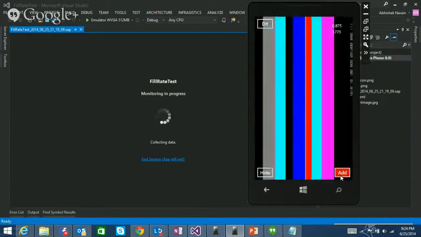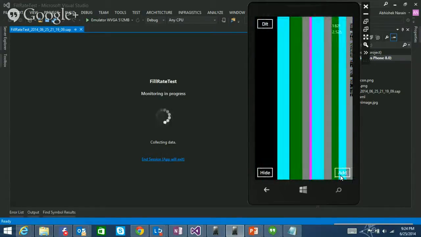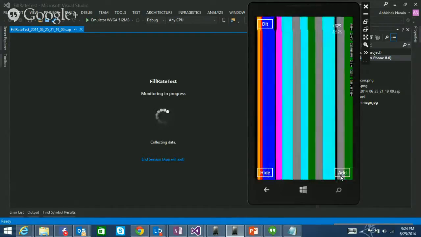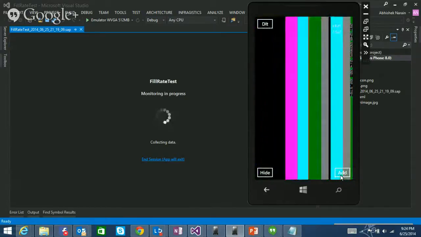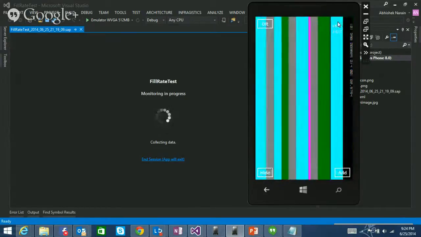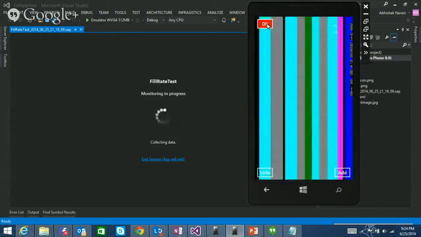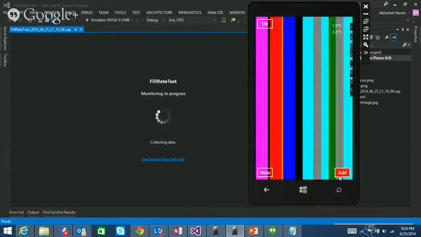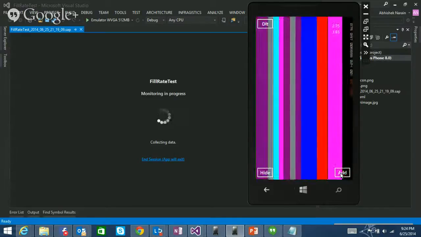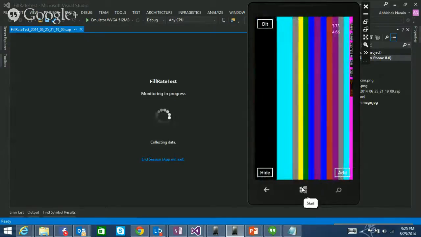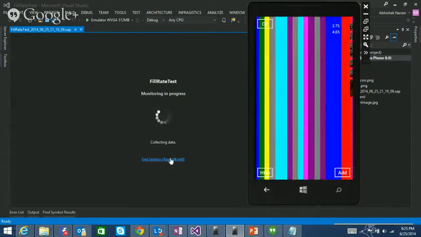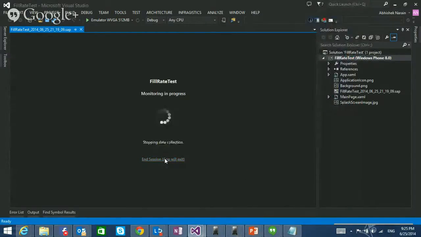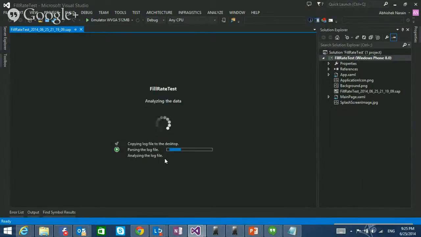Go ahead, keep adding things. You can see I can keep adding stuff, and my frame counters are now becoming slow. So there might be my visual tree is actually growing a lot further here. I can try adding more and more stuff here, which doesn't help, but yes. Now, enough of it. Let's end the session, and let's see what the performance analysis tells me out here.